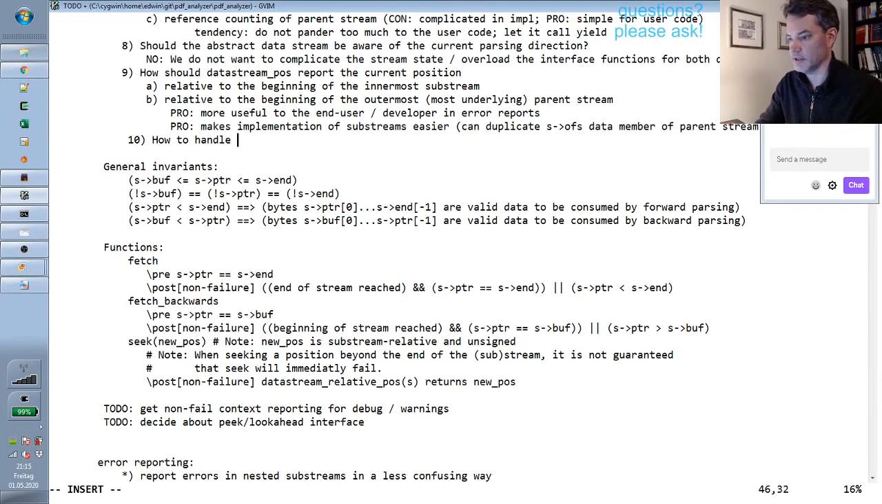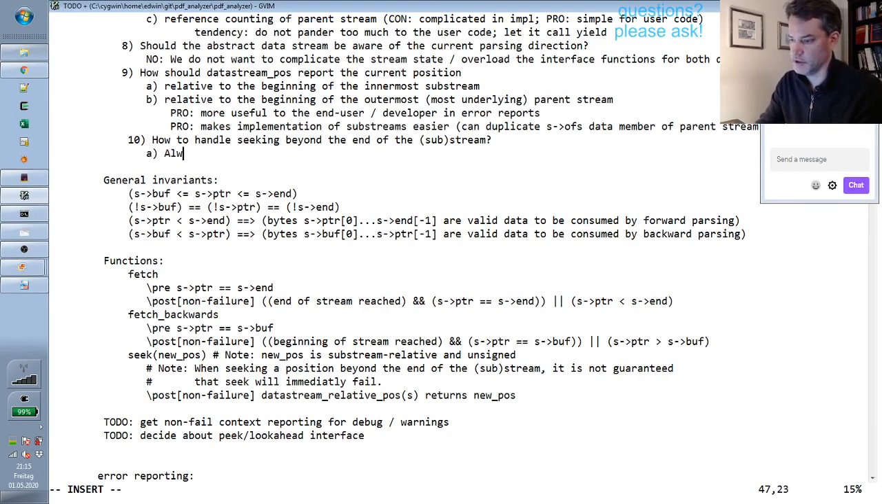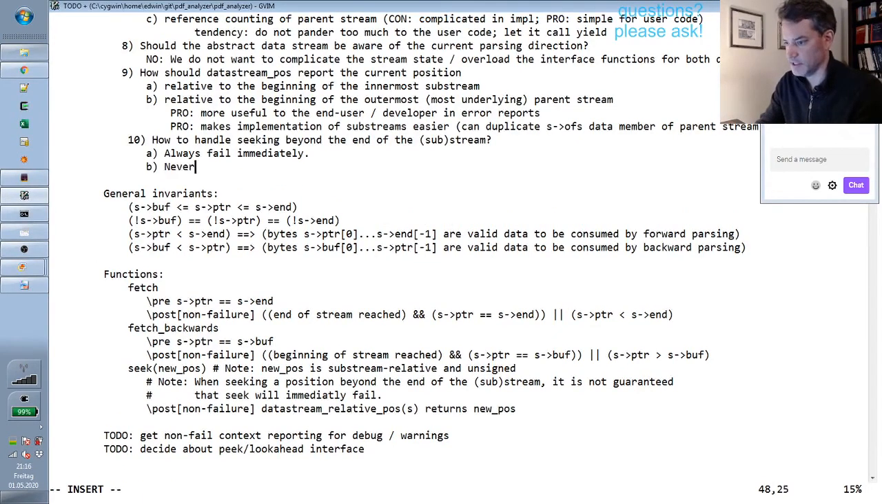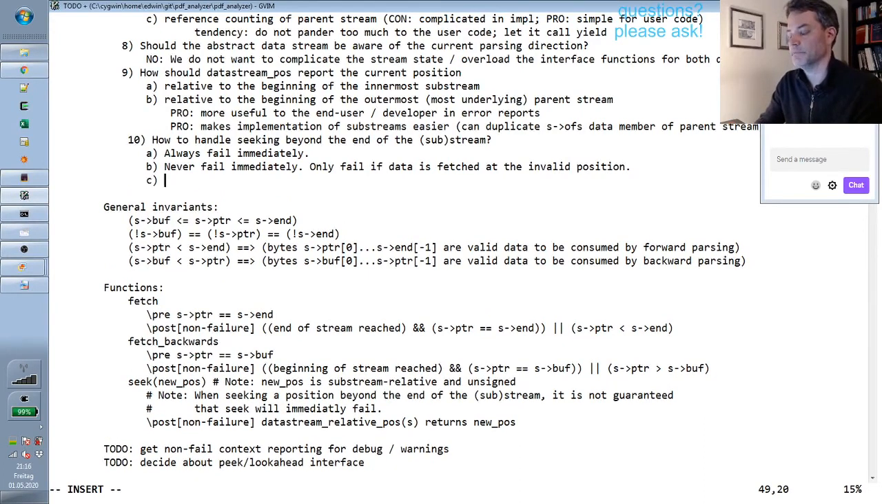How to handle seeking beyond the end of the substream. So multiple options. A: always fail immediately. B would be never fail immediately, only fail if data is fetched at the invalid position. And C would be may fail but not guaranteed to fail immediately. So many questions.